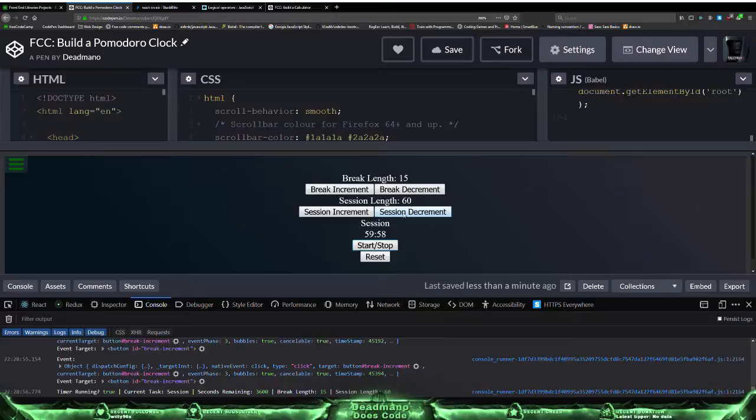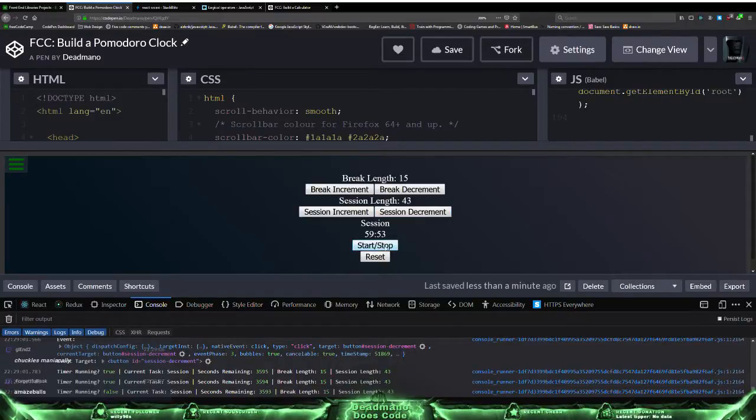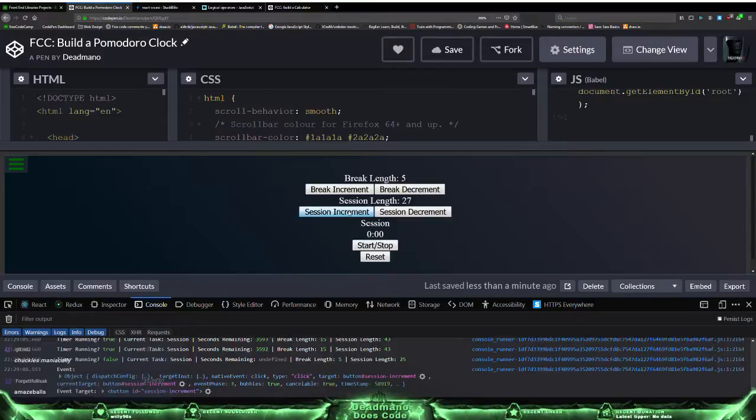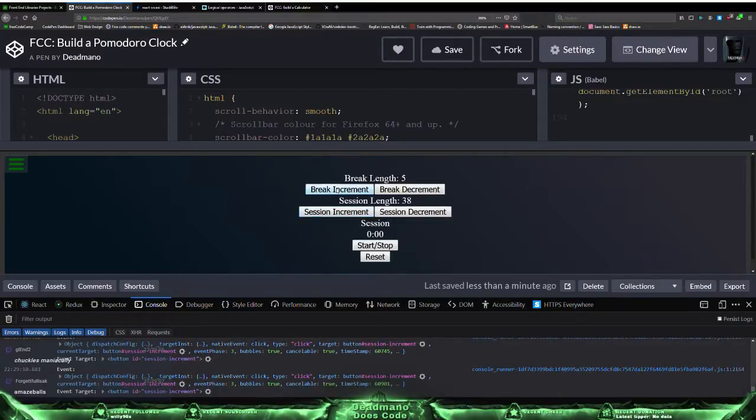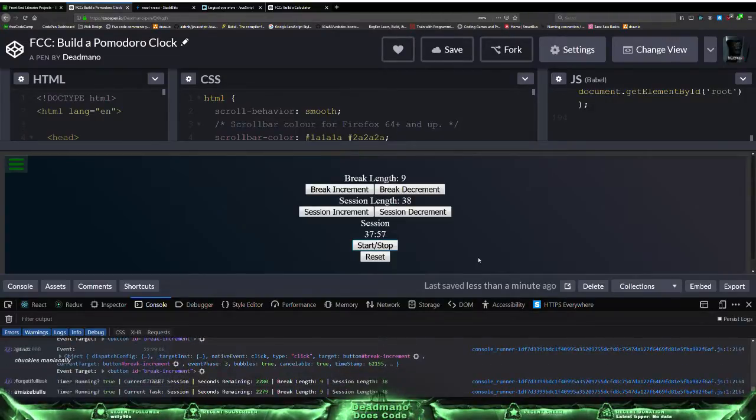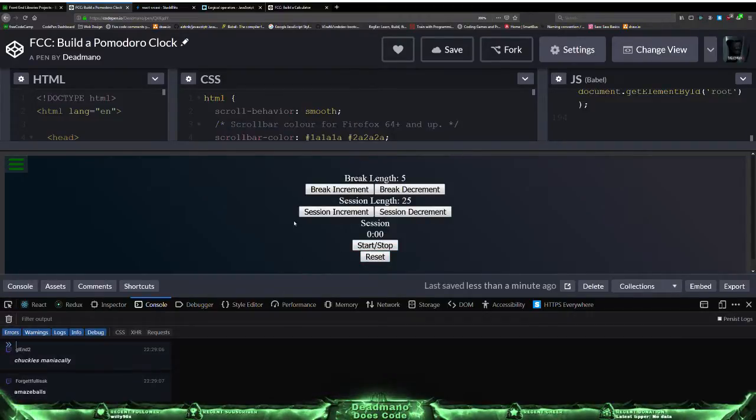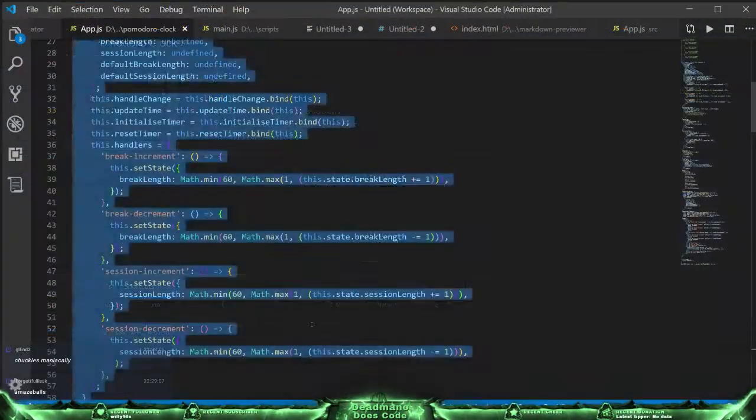Look at that, session length. What if we decrement the session length and then we hit start? Stop, it should do nothing. Start, stop, it should ignore it. Great. What if I reset and I increase to 38? Start. 38. Oh, yes. Look at that, guys, and it's displaying perfectly. So beautiful.